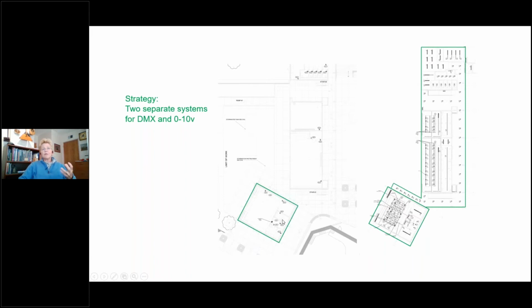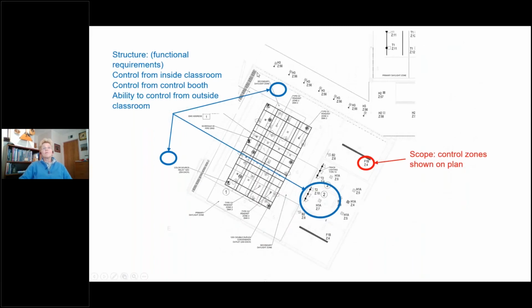But the reason that I wanted to give you an overview is simply because there's two separate systems. The strategy for this project was that this performing arts classroom here is going to use a DMX system, and the rest of this classroom building is going to use an analog 0 to 10 system that's a little bit simpler. So right now I just want to focus in on the performing arts classroom.